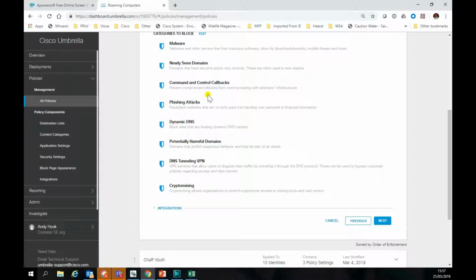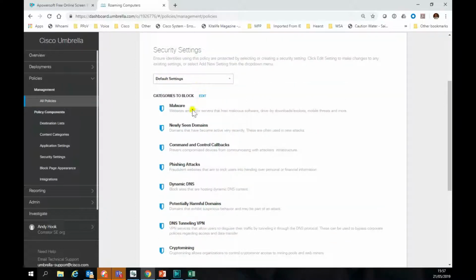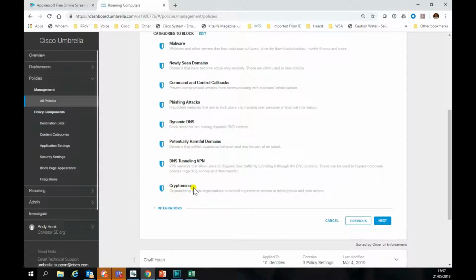So we're going to leave these as the default settings. So normally, of course, we would always block malware, command and control and phishing. But in this case, I don't really care about newly seen domains. I can wait the 24 hours, so they're existing domains. I'm not interested in dynamic DNS sites and potentially harmful sites. And I definitely don't want crypto mining. There's already a Trojan knocking around on that Mac anyway, so I definitely don't want it getting out to a crypto mining site.